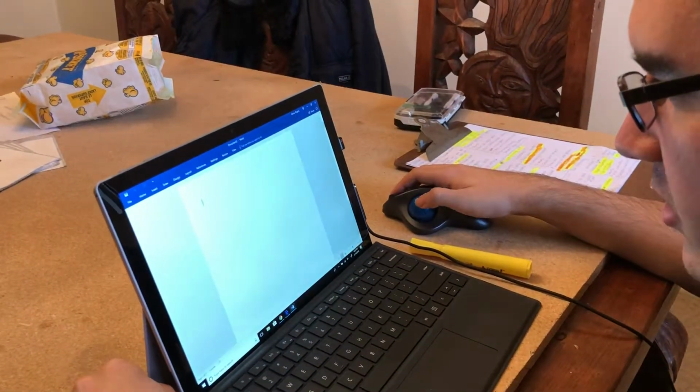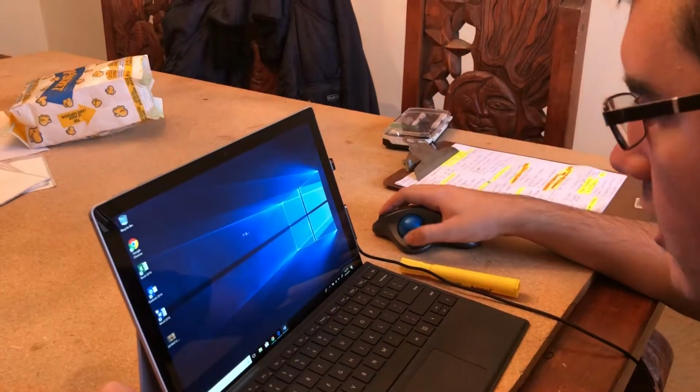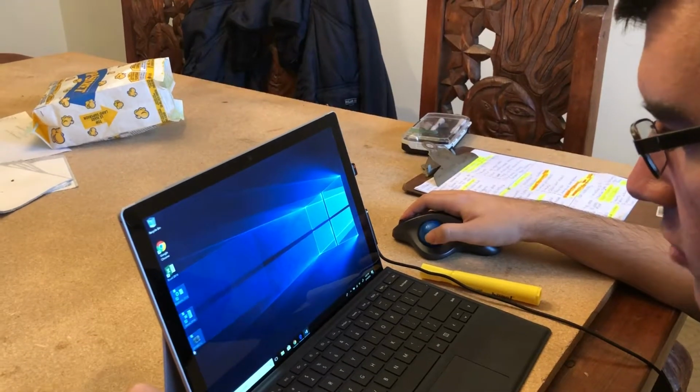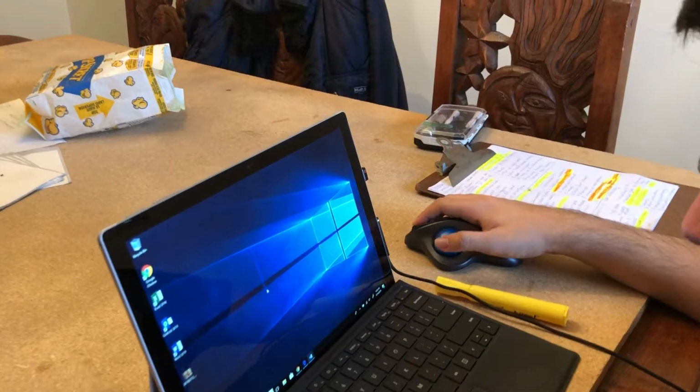If you want to select multiple things, you can just click and then hold, and this little box will show up. And if you put it under things, you can highlight multiple things to move or delete or whatever.